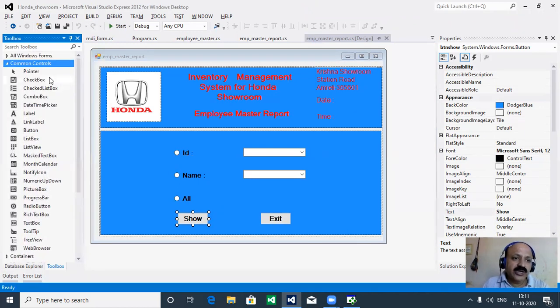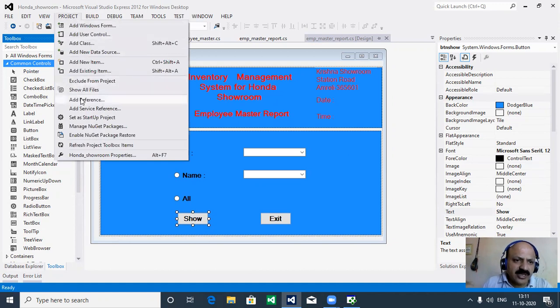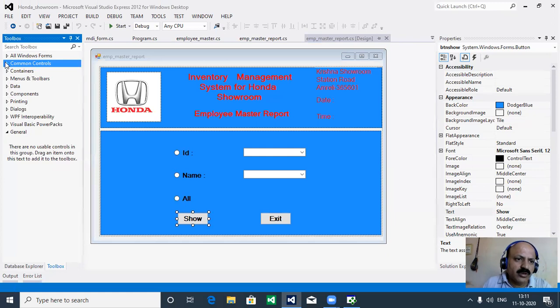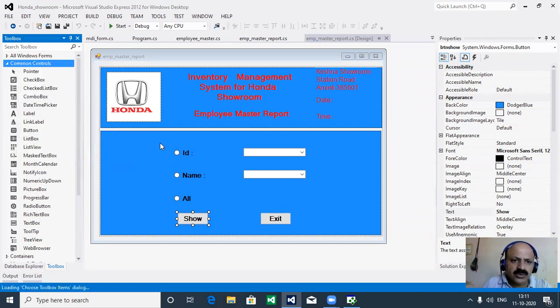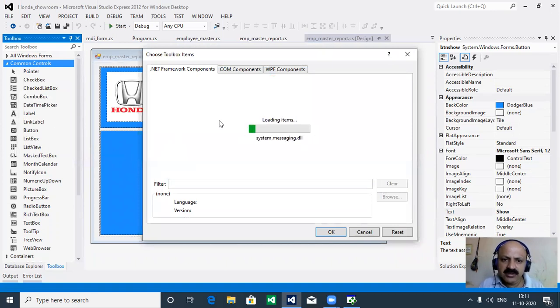So how to take that control? There are two techniques. First, you can go to Project, and there is an Add Reference option. That is the first technique. The second technique: take the Common Controls, right click, and then choose Items. I think let us check. I forget. So let us choose Items. One window opens, with all our items, and a Components option is there. So I go to Components.